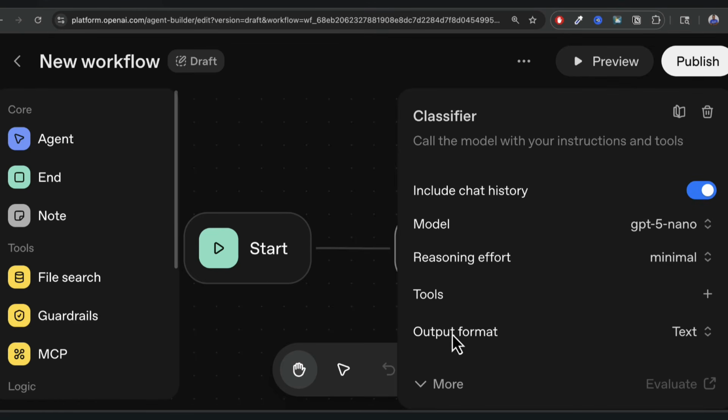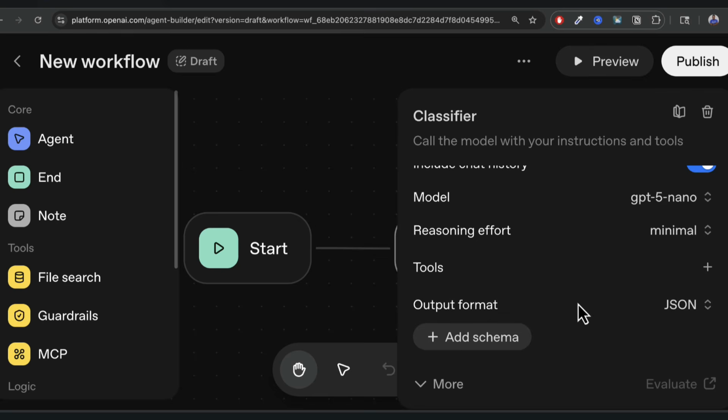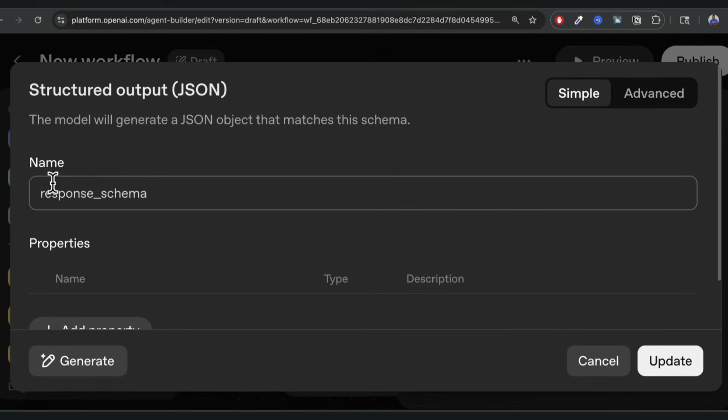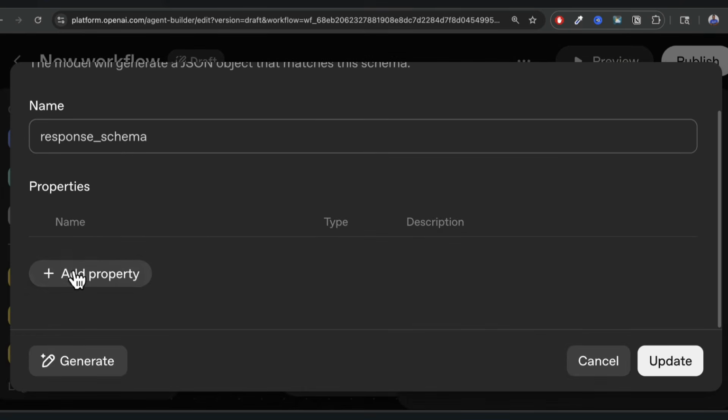Now, the important part here is that the output says text. We need to change that to JSON. So we're going to change this to JSON because we want to be able to decipher and pull the pieces that we need. Okay, so JSON is JavaScript Object Notation. It's just a simple way that we're able to communicate programmatically. Okay, so click that. Now when you do that, it allows us to actually add a schema. So click here, the schema, the name response schema, and then we can add a property. Now I can manually add a property, or I can generate again.